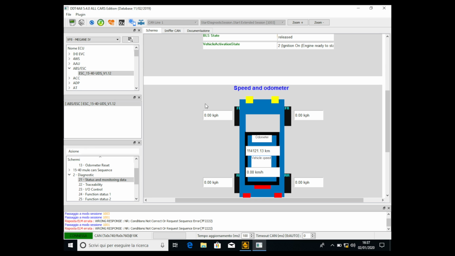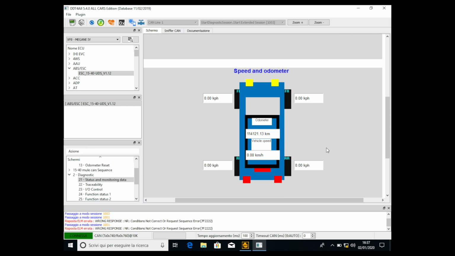And also in this part, speed and odometer, you can see the real speed of each wheel. So maybe if you are making a left turn, you will see the inner wheel that goes slower than the outer wheel because of the differential. Maybe if you have four-wheel steering like the Megane GT or the Megane RS, you will see also the rear wheels spin at different speeds. And here you have also once again the real kilometrage of the car, so you can check it twice.